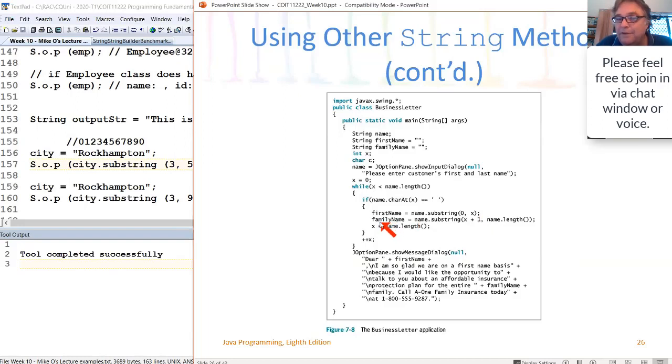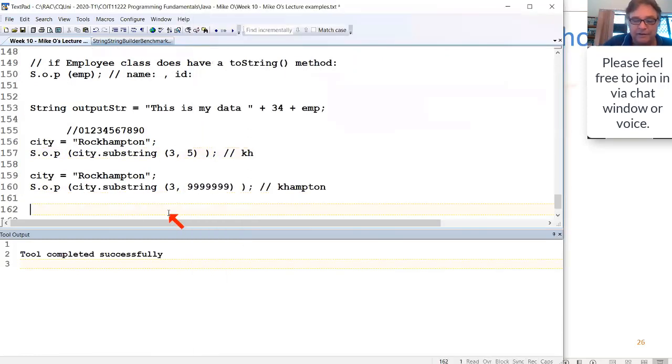And then the family name, in other words the rest of the name, would be name substring x plus one. So we're jumping over the space, x plus one, to the length of the string. And then going plus plus x. Okay, so this little bit of code here will work fine if they enter something like this.